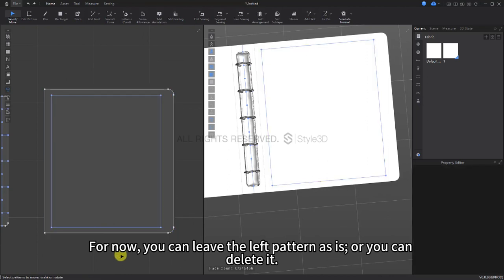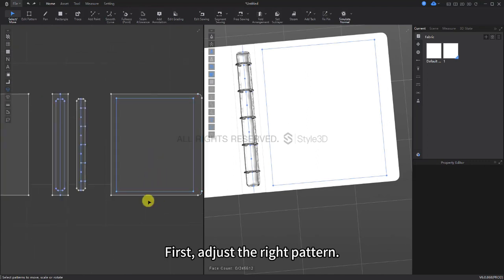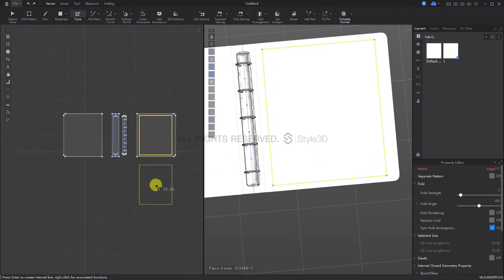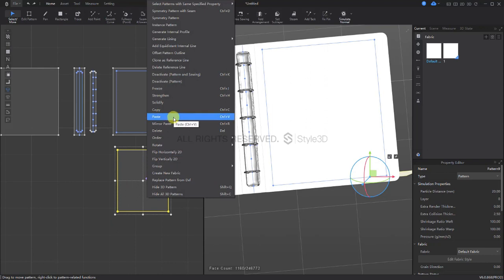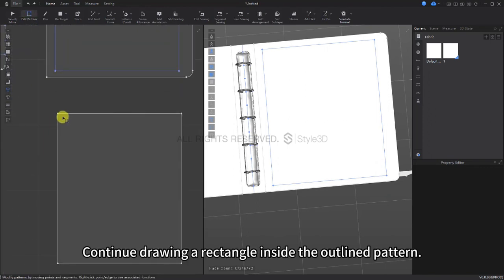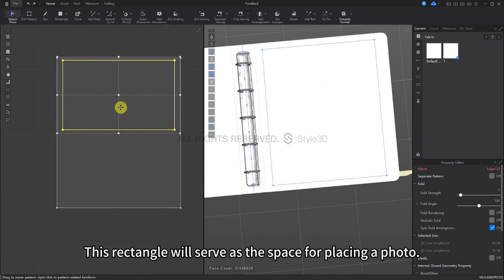For now, you can leave the left pattern as is. You can delete it. First, adjust the right pattern. Use the Trace tool to outline it as a pattern. Continue drawing a rectangle inside the outlined pattern. This rectangle will serve as the space for placing a photo.